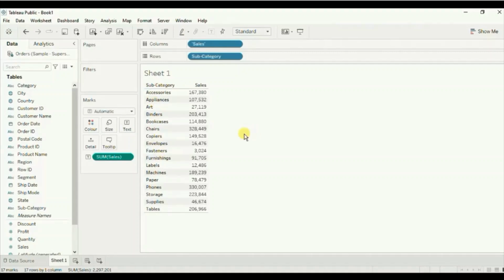There are three different methods that we can use to display this sales header. I have already created a detailed video where I have discussed how to display a header for a single measure in Tableau. You will find the link of that video on the top right corner, and I've also added the link of that video in the description below.